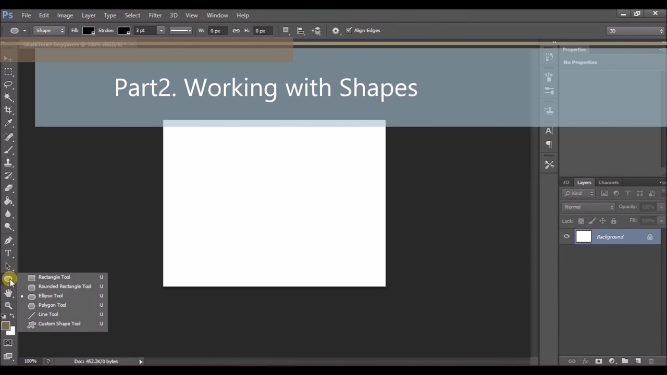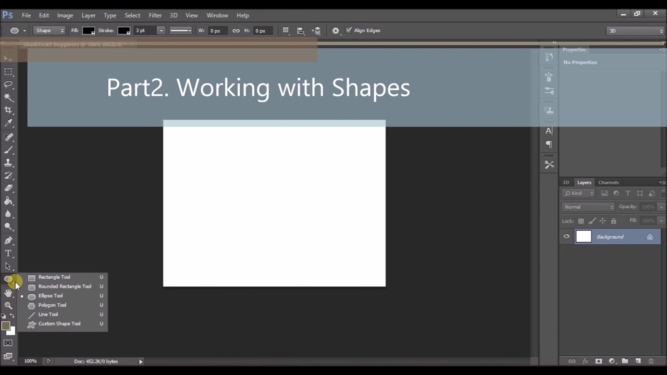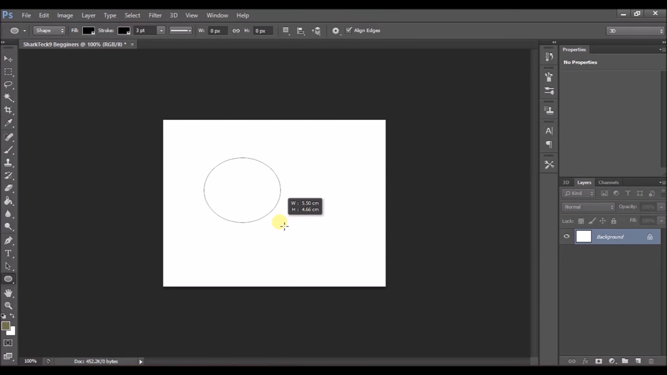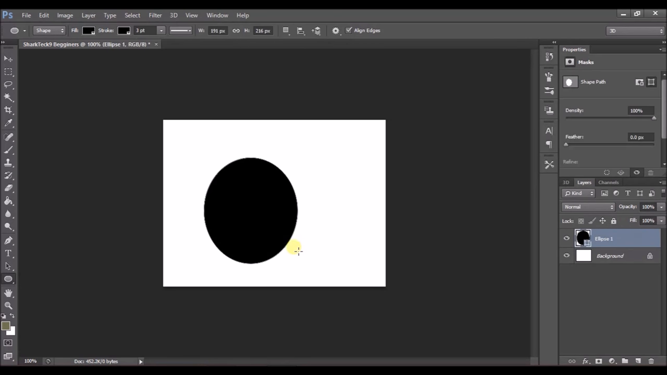And now I'll go to the shape tool. There are a wide range of tools like rectangle tool, rounded rectangle tool, ellipse tool, polygon tool, line tool and custom shape tool. I'll use the ellipse tool. I'll make a circle, and it's filled with black and the stroke is also black.